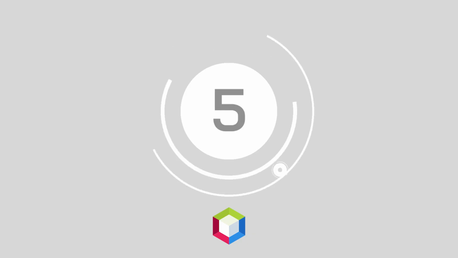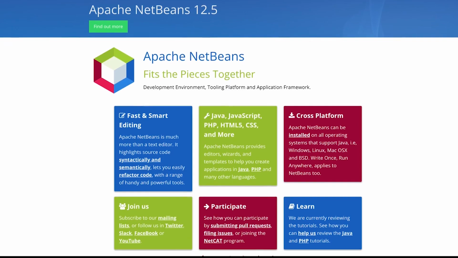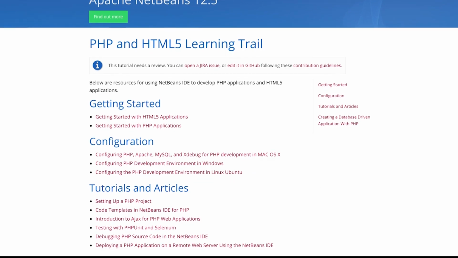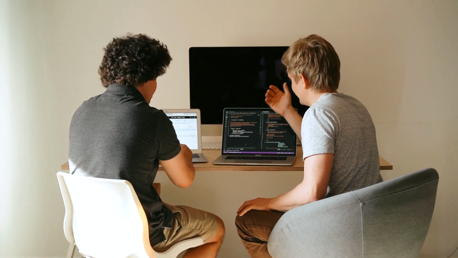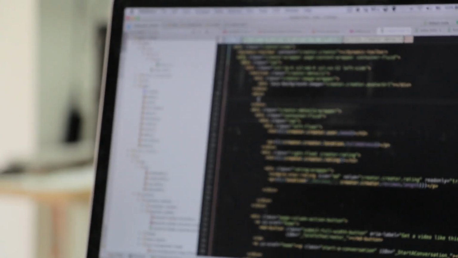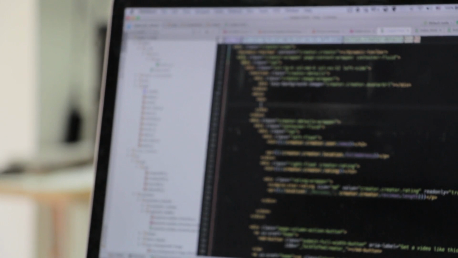Halfway there at number 5, and we have Apache Netbeans. With Apache Netbeans, you will have access to automatic tools for highlighting source code with semantics and synaptics as you work, so you can easily refactor your code. There's access to various editors, templates, and wizards to help you create more in various languages as well.